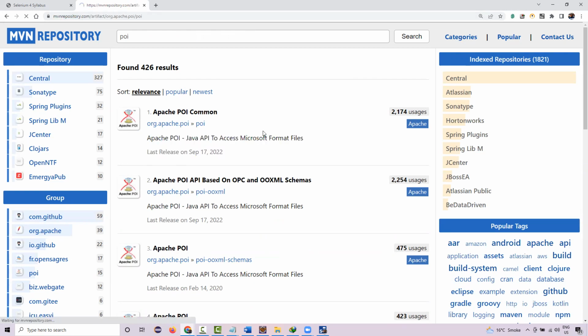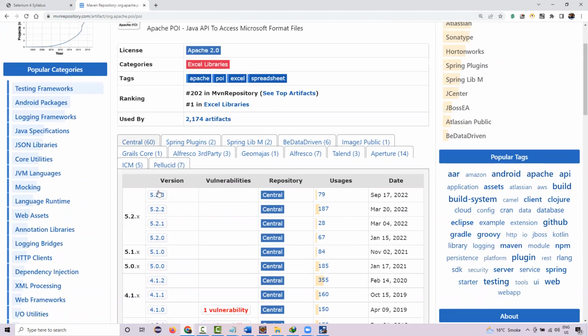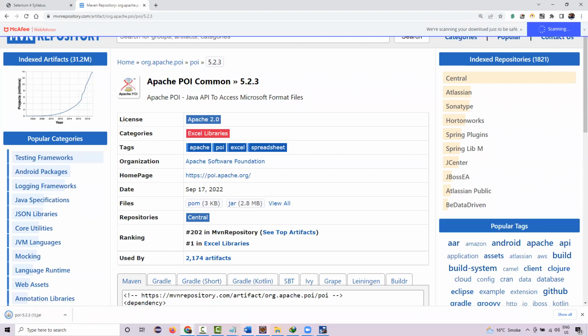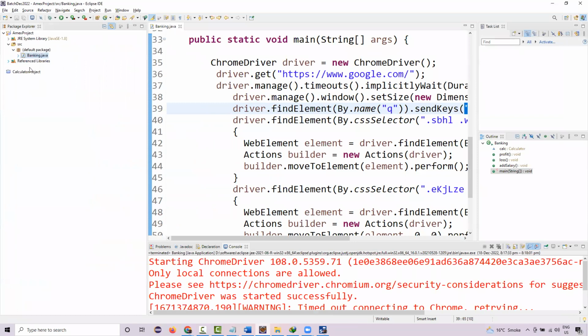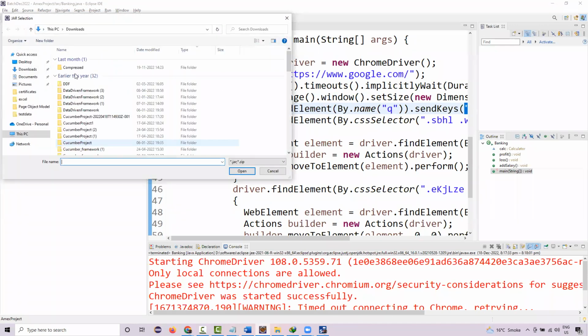So in case you want to do reading, writing with Excel, Word, PowerPoint programmatically, you need this particular jar file. If you click over here, you see the jar file, you click on this and download this jar. Once you download it, the way that we have added the Selenium jar, you'll be adding the POI jar now. You just right click, say build path, add external archives, and then add this jar file.